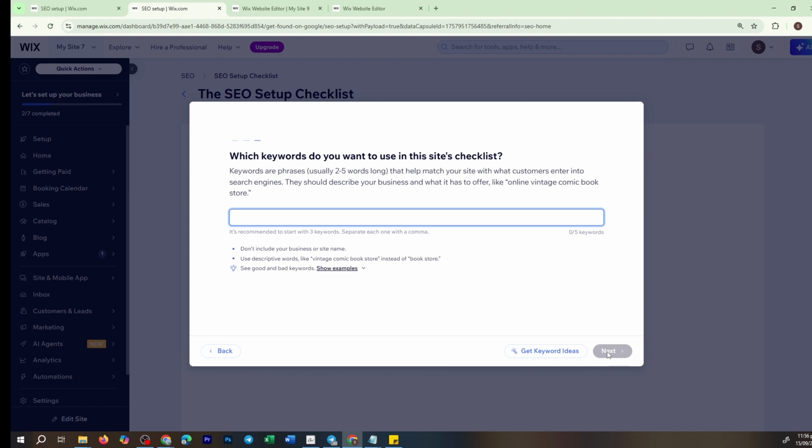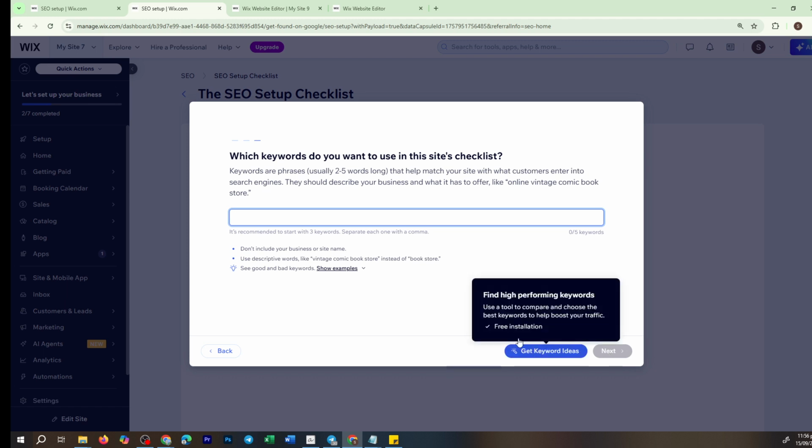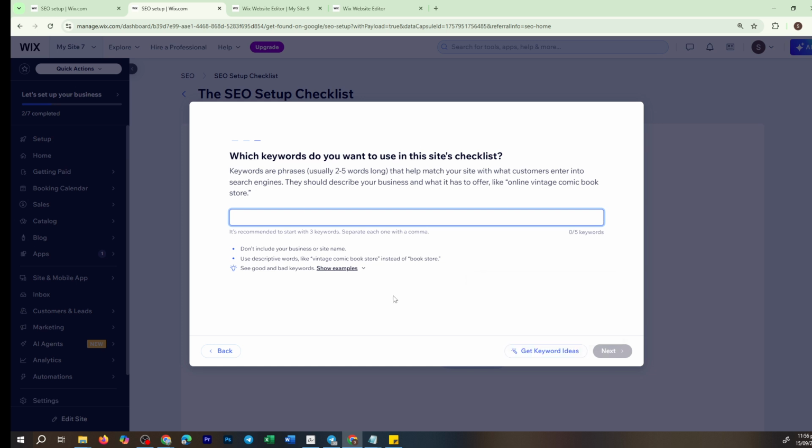Now we arrive at the keyword section, and this is a major component for boosting your visibility in search results. Wix allows you to add up to 3 keyword phrases that best describe your business. Consider what your potential customers might type into Google when searching for your products or services.